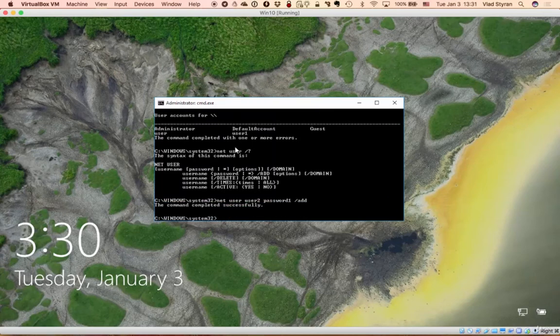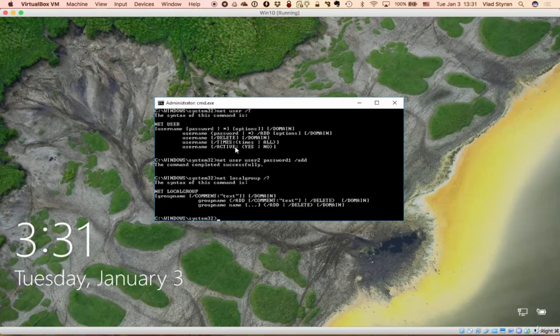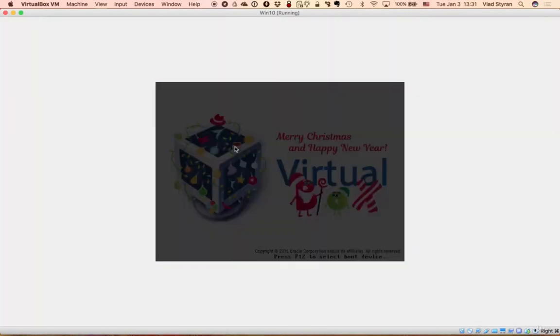Oh, and let's add it to the administrators group. Net localgroup administrators. What's the correct syntax once again? Yeah, administrators, user. Oh, come on.